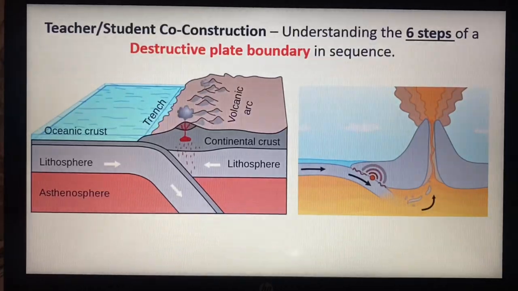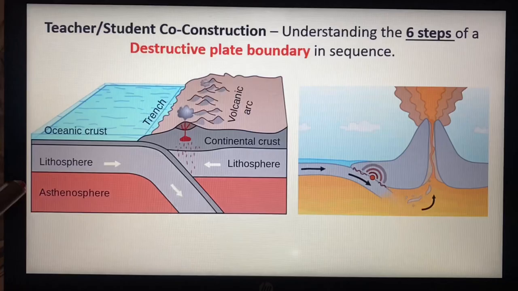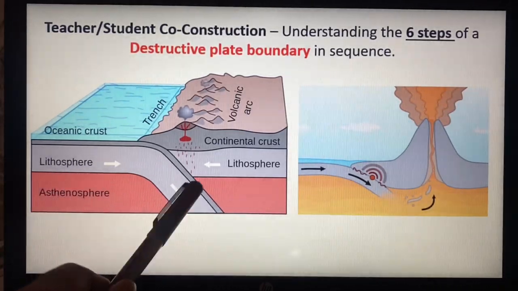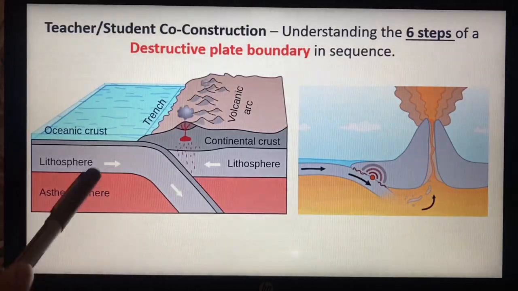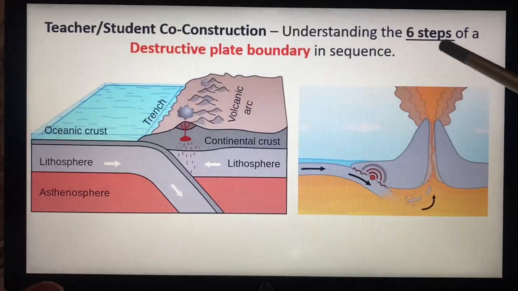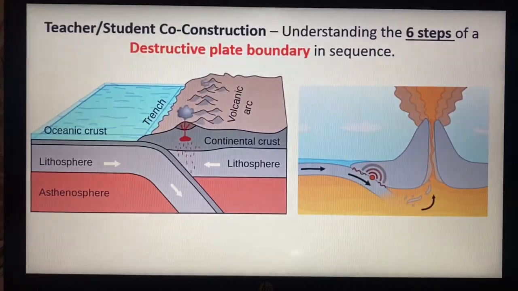Okay, starting off with destructive plate boundary, you usually get an image, sometimes you won't, but you can see that this is a destructive plate boundary because there are two plates moving towards each other and clearly one is subducting, going underneath. I'm going to hopefully run through the 6 steps with you to get this in your heads.